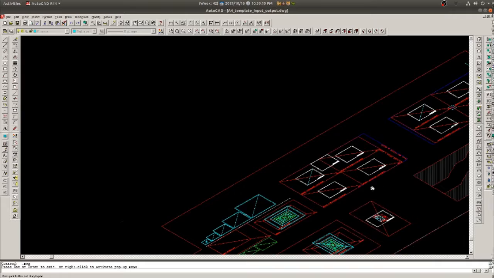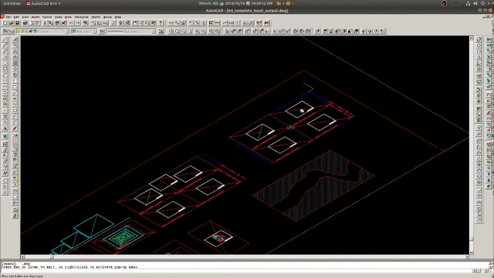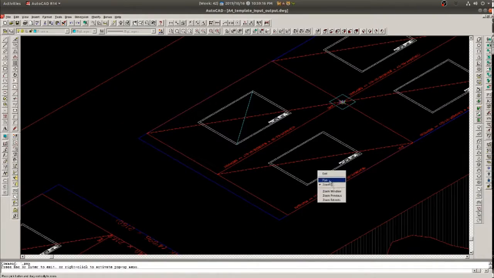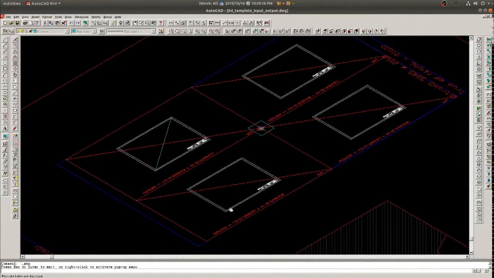This is 4K. Let me show you some other time. I was working on paper space. So these are A1 paper space, A1 paper tablets, and this is 4K. It's true 4K.